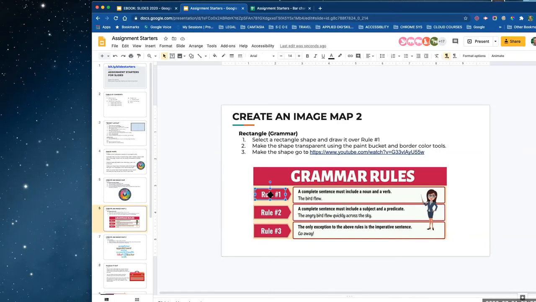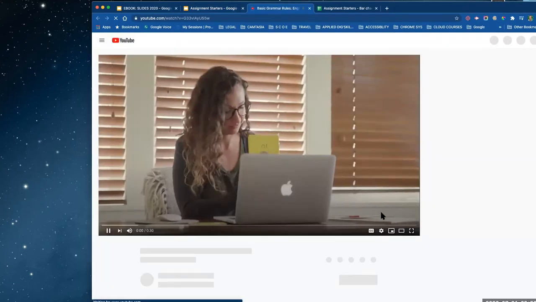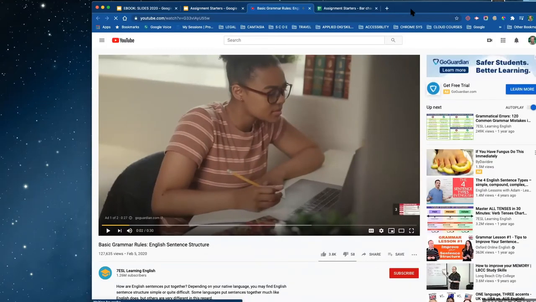I'm going to go back to that little box. I click on where it says rule number one. The box is on top. So I click where it says rule number one. I'm going to go to my link tool and I'm going to paste the URL for YouTube and hit apply. All right. Now when I select that image map, I should see the link appear and I could even test it out, making sure that it works.